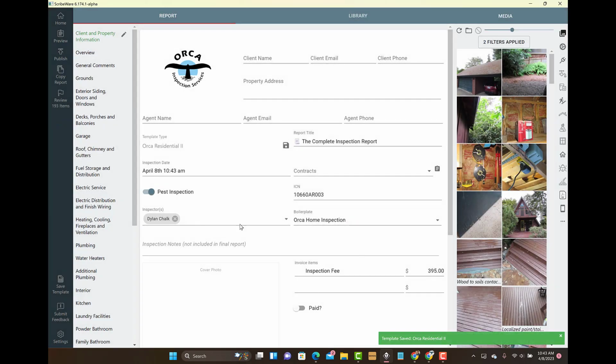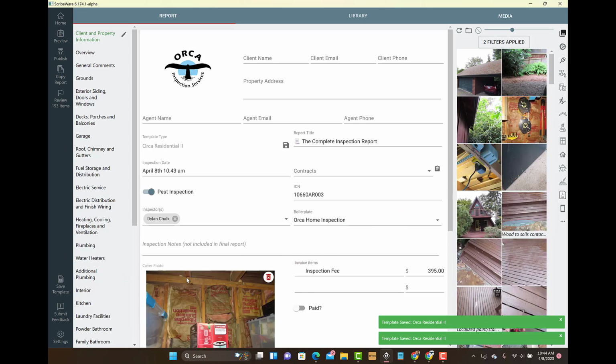All right, so now we've got a new template, Orca Residential 2. Now, one of the things I'd like to do is we could put a cover photo in. It'll help me identify it on the home page. There we go. And then under client name, I might put template 2.